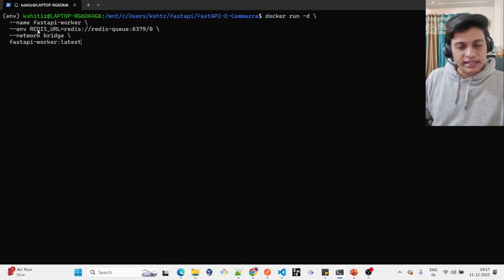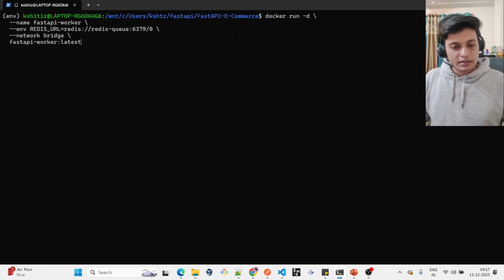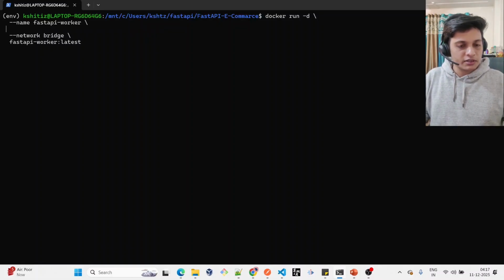Even if you want to use this as an env, that's fine. If not, then you can provide the Redis URL with the port where your Redis container is running. Okay, so the network again, I'm using the bridge, and I will remove this line because I've already updated. I guess localhost should work. So here we have all the things, and let's run it.